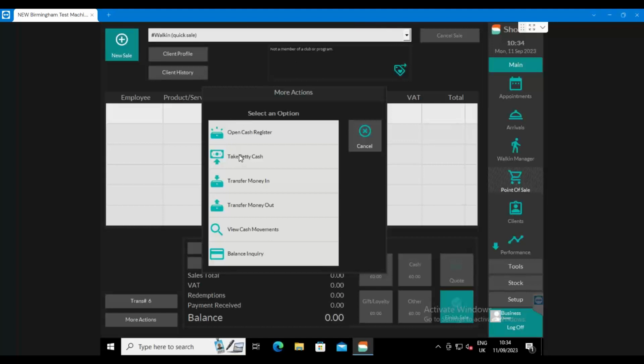Take petty cash, that's your expenses. If you want to take petty cash for tea, milk, coffee, sugar, everything like that. Transfer money in. So transfer money in is, let's say you've run dry on your float or you've run out of cash in the till and nobody is paying by cash. So if somebody was to come in and pay by cash, you may not have any change for them. Transfer money in is if you were to go to the bank and withdraw money from your business account and then put that money into the till.